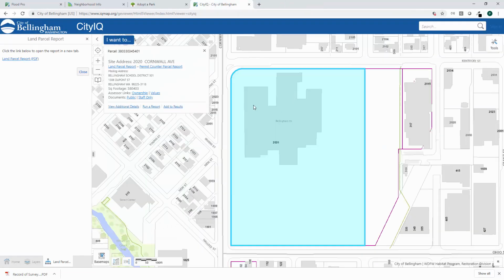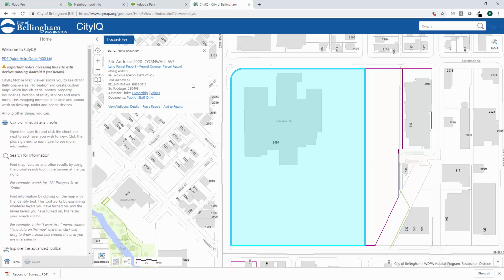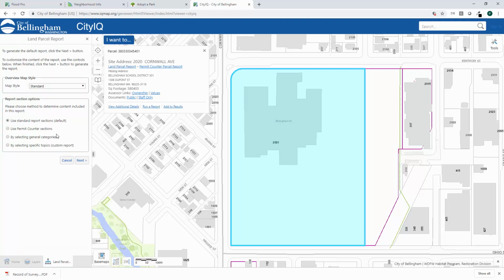So close that off. And now if I wanted to customize that report, so make it a little bit more defined, or if I wanted to choose some other items or not include some other items, I can choose this option here, Land Parcel Report. This kicks off a workflow to allow me to customize my report. So I can change the map style. There's just a standard or a viewer map. We'll just change that to viewer map.